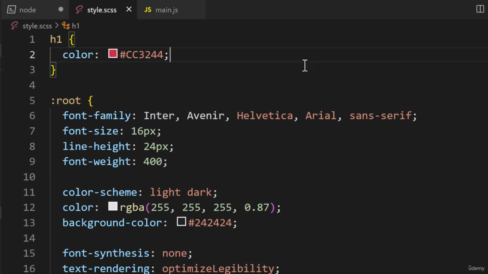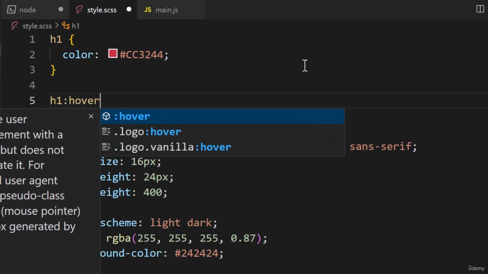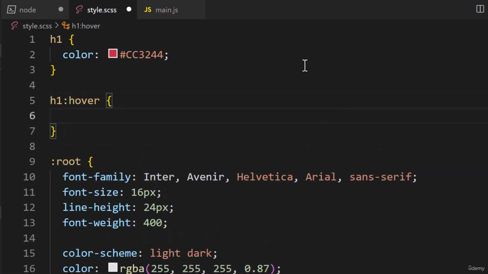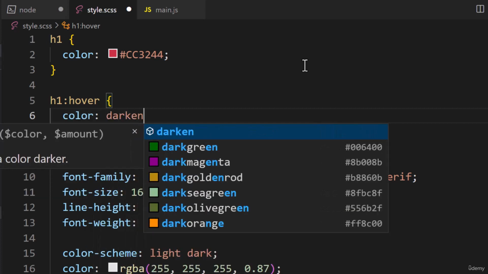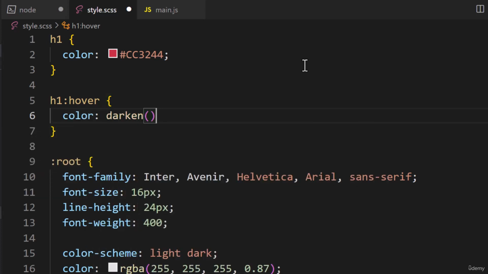Next, add another selector called H1 hover. The value for the color property will be a function called darken. The darken function is not available in CSS. It's defined by the Sass language. This function will return a new color with a darker shade. Functions are written similarly to JavaScript functions. It's the name followed by a pair of parentheses.